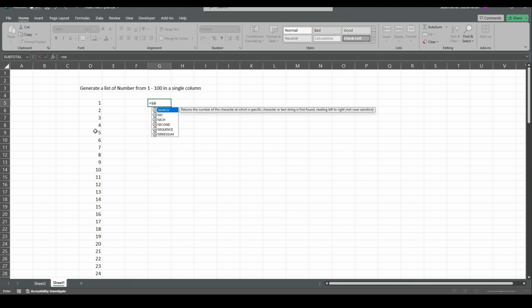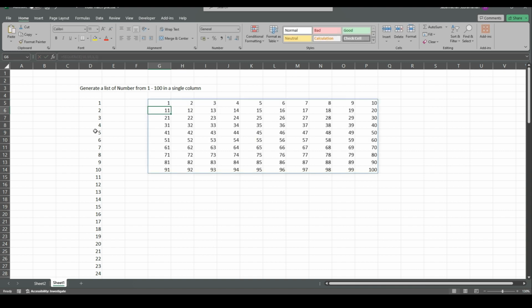Now let me use the SEQUENCE function. Here I'm taking 10 rows and 10 columns. The starting number should be 1 and the incremental step should be 1. Incremental step means the difference between any value and its previous value. Now I'm giving 1 and then closing it. If you see, this has been created in a two-dimensional array. I hope now you got the idea of how to create a sequence.